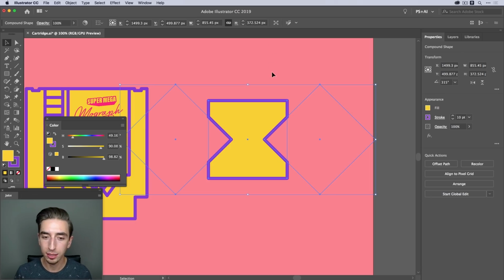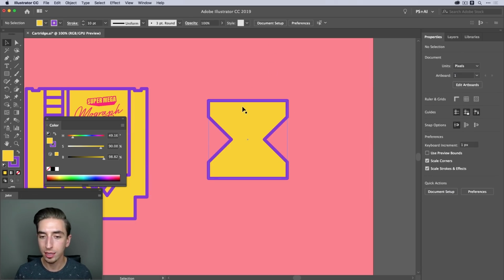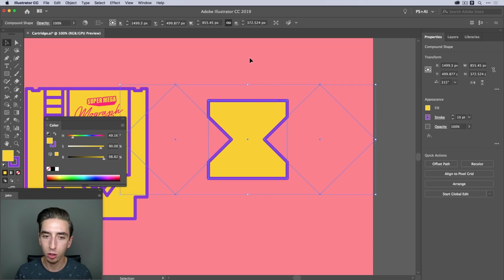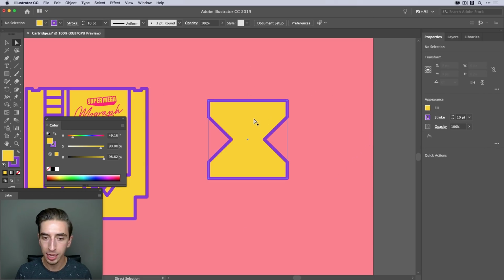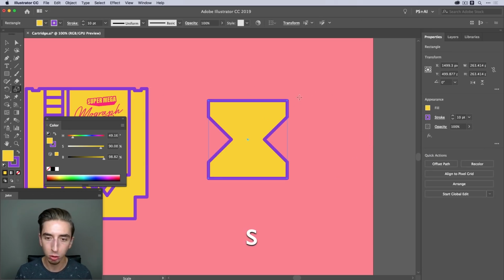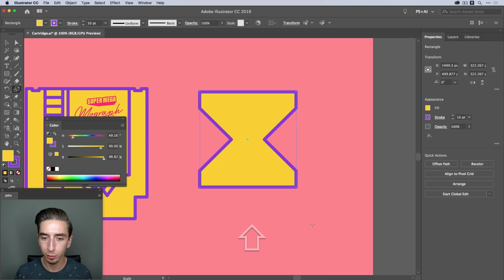So if I looked at this and said, you know what, I think the square on the inside should be a little bit bigger, I could grab it with my Direct Selection tool, A on the keyboard, switch to my Scale tool, S on the keyboard, click and hold Shift and just make it a little bit bigger.